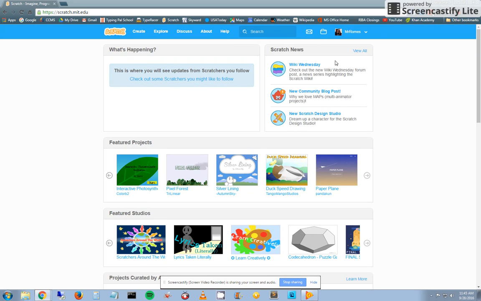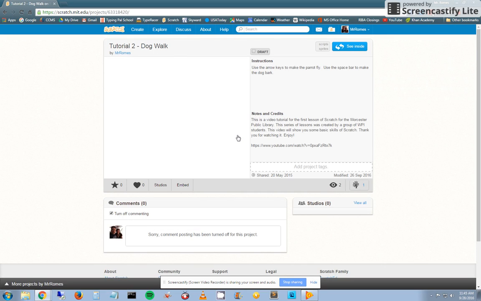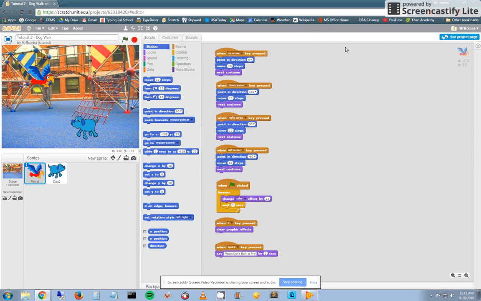So to find them, we need to go to our stuff, and we'll start with the dog walk tutorial. Once I have it up, I'm going to click See Inside. And the very first thing I'm going to do is go up to File and Save as a Copy, because I don't want to change the original one. Notice that instead of Tutorial 2 Dog Walk, it just added copy to that. I'm going to get rid of copy, and I'm just going to write in remix.